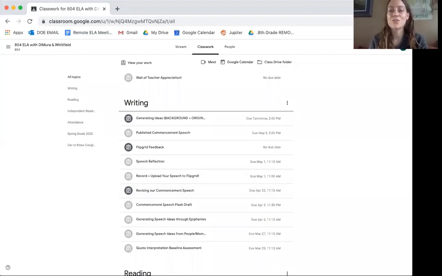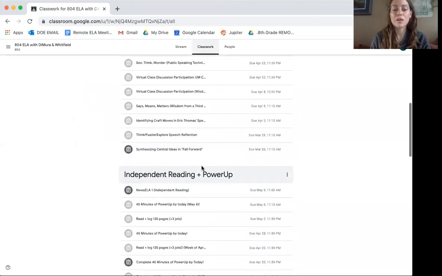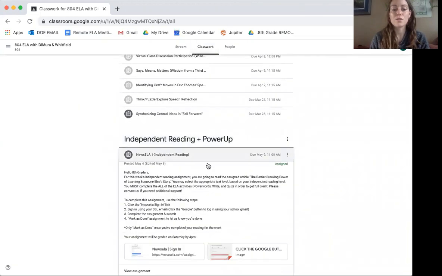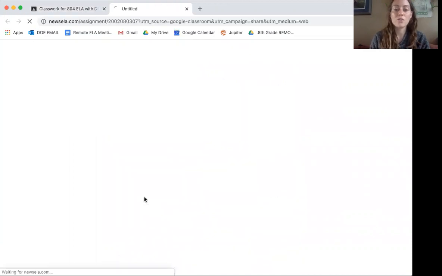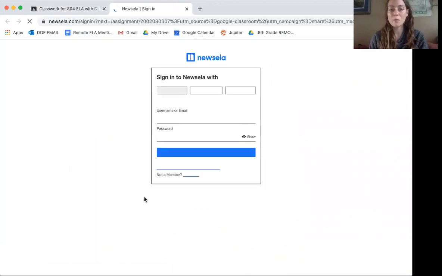I'm here to teach you how to use Newsela. Some people might call it Newsela. Whatever you call it, make sure you're using it to your reading advantage. So there's two ways you can do this. One way would be to log into your classroom and click on classwork, and under independent reading, you're going to see your Newsela assignment for the week, and you would click on the Newsela sign in tab.